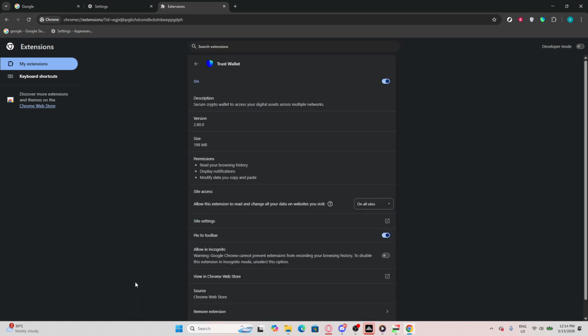Click on the details button associated with the Trust Wallet extension. This action will open a new window displaying detailed information about the extension, including its permissions and settings. Next, locate the version section within the details window. Clicking on this section will provide you with information regarding the current version of the Trust Wallet extension you're using.